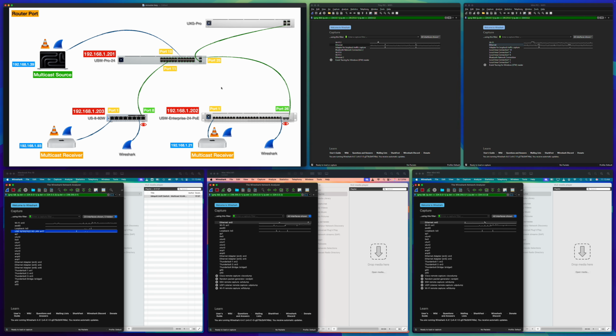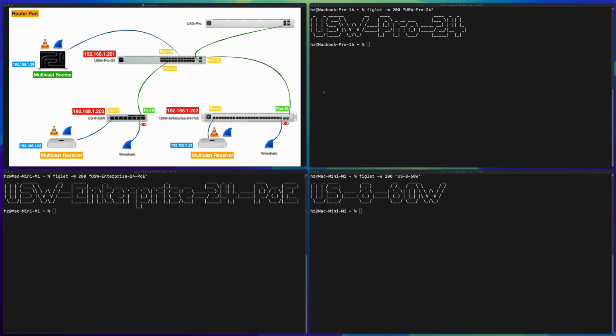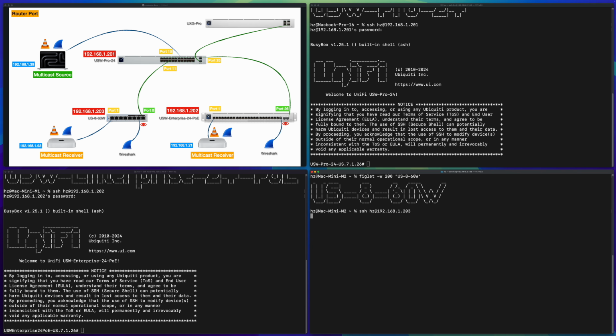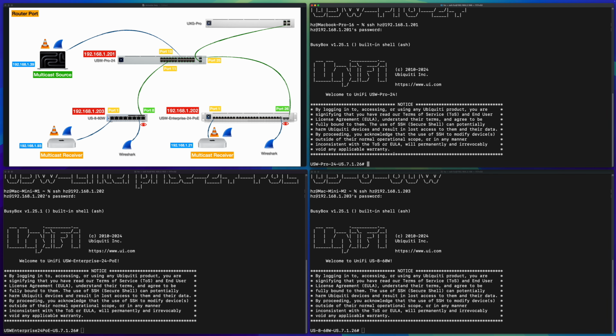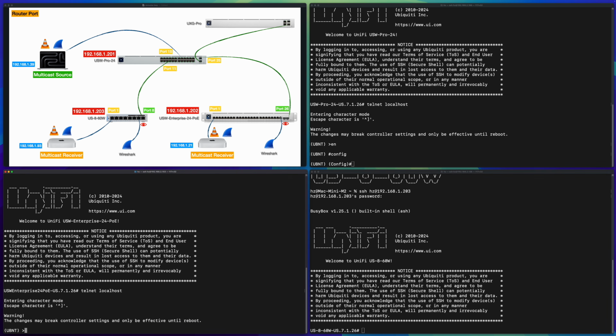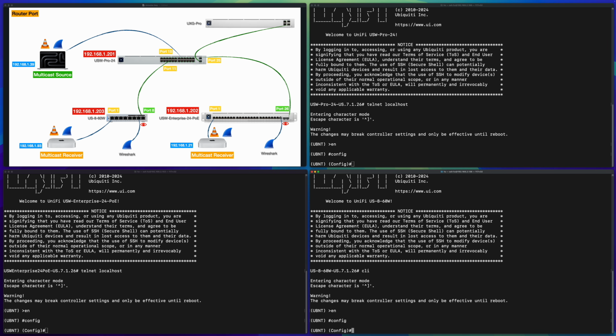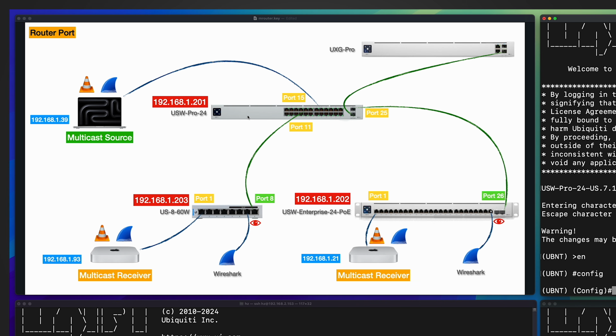Okay, let's see at this moment what the port situation is for the 3 UniFi switches. SSH into the 3 switches. Then go to the CLI mode. For the first switch, the Pro 24, let's see these 3 ports. Port 15 is connected to the host, the Mac computer, 11 to this switch, and 25 to another switch.